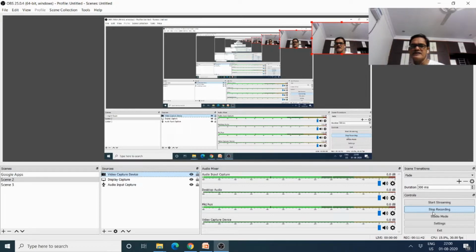If you want to start the recording, you click here. As the recording is going on, see here it is displaying as stop recording. Already it has started recording, so now it is showing stop recording. If I stop this, once again you can see start recording.